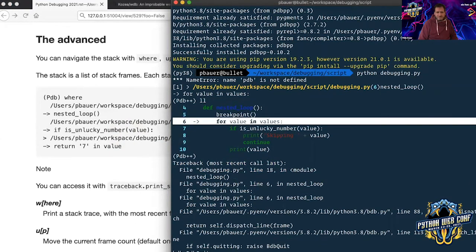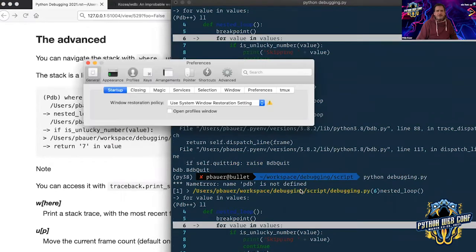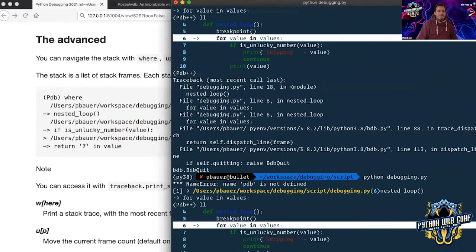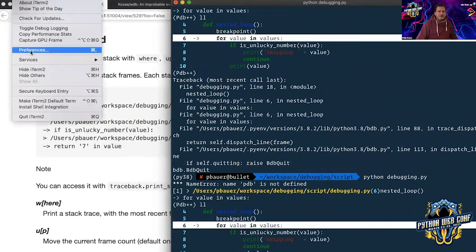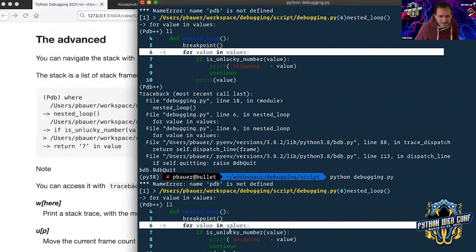So I installed my Pdb Plus Plus, which means now I get my syntax highlighted code. I maybe should change my color scheme to something more readable. No idea how to do that. Is it okay? I think it's readable enough. It's not that long, the code.